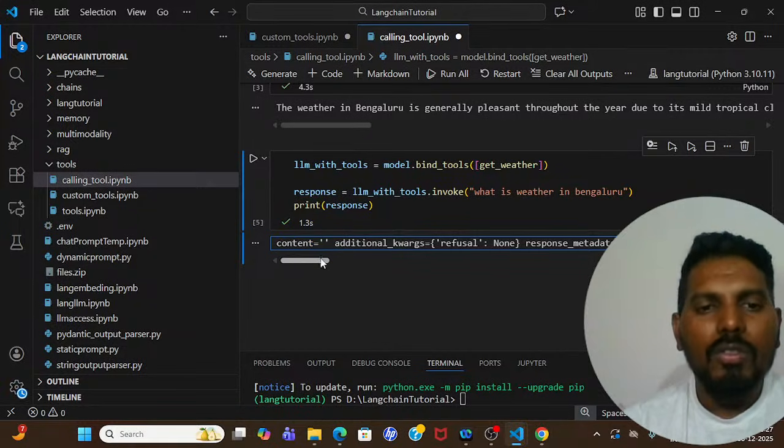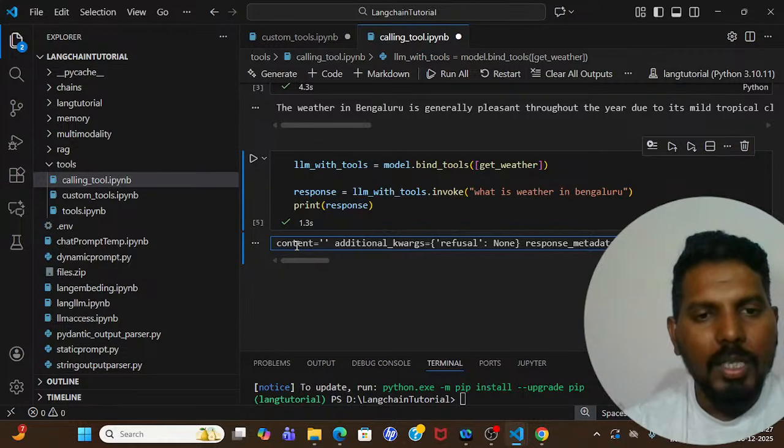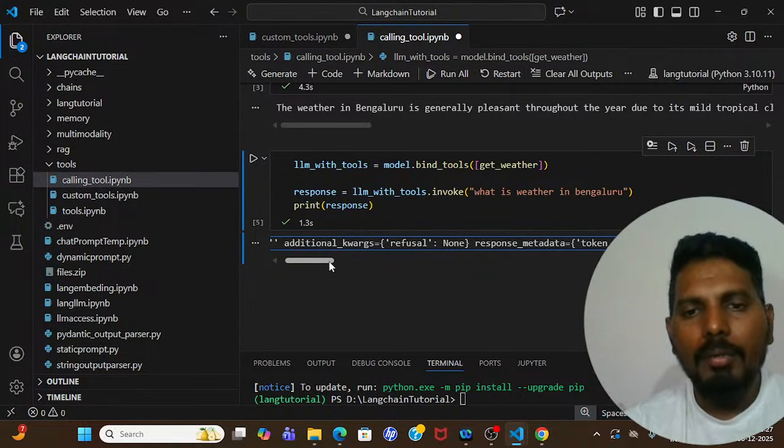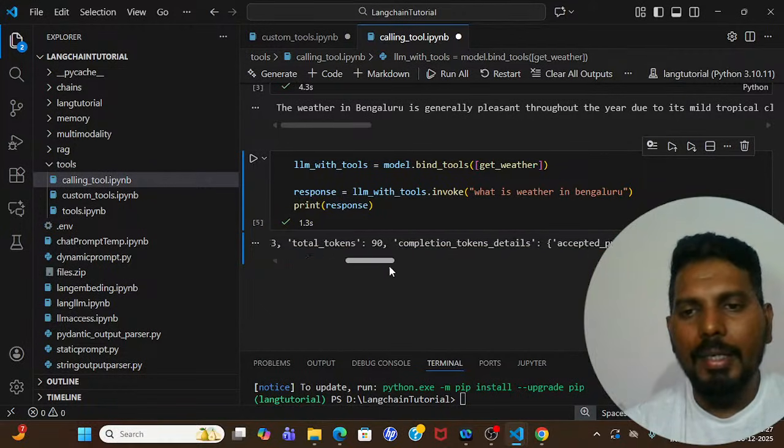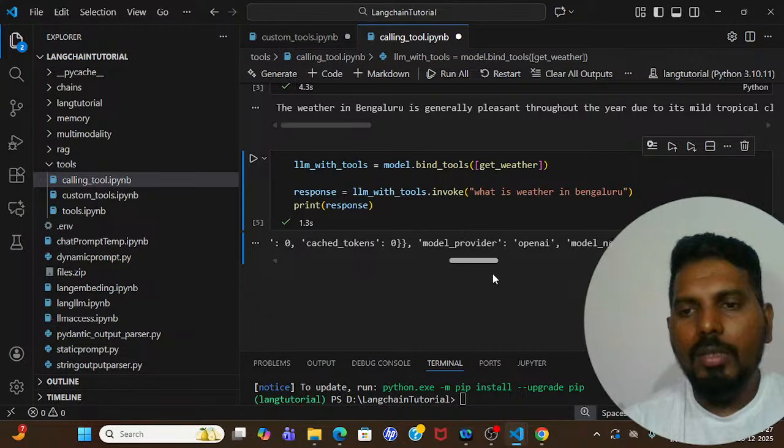So now, if you see this output carefully, the content is empty. Some additional metadata is there. For now, just ignore this metadata. What I want to show you is, just a minute, guys.